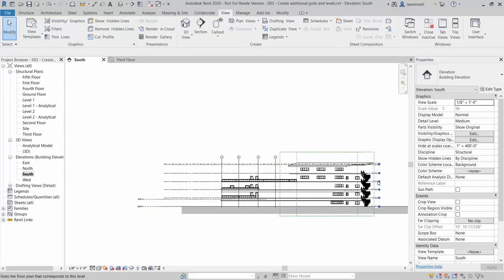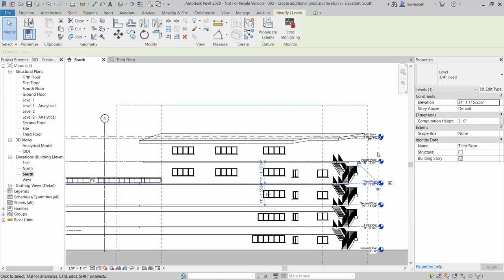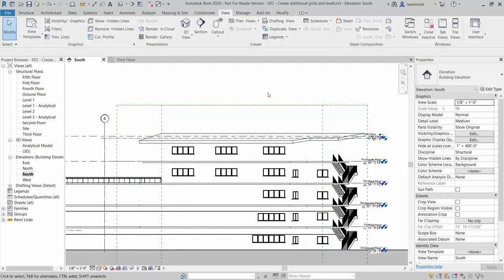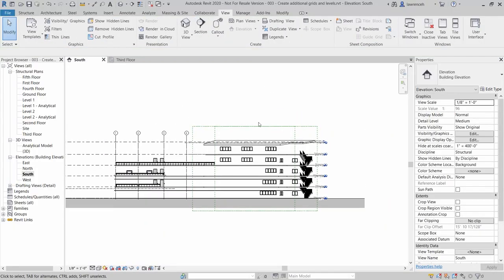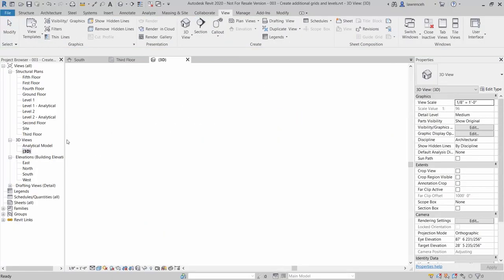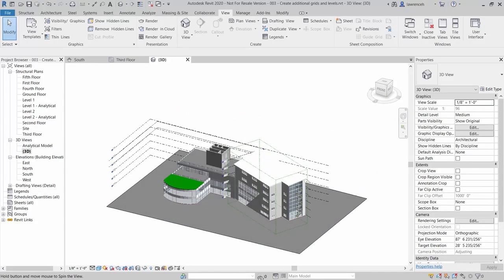If I wanted to here, again I could select my levels and I could assign those to the same scope box. Note in 3D we also see the scope box.